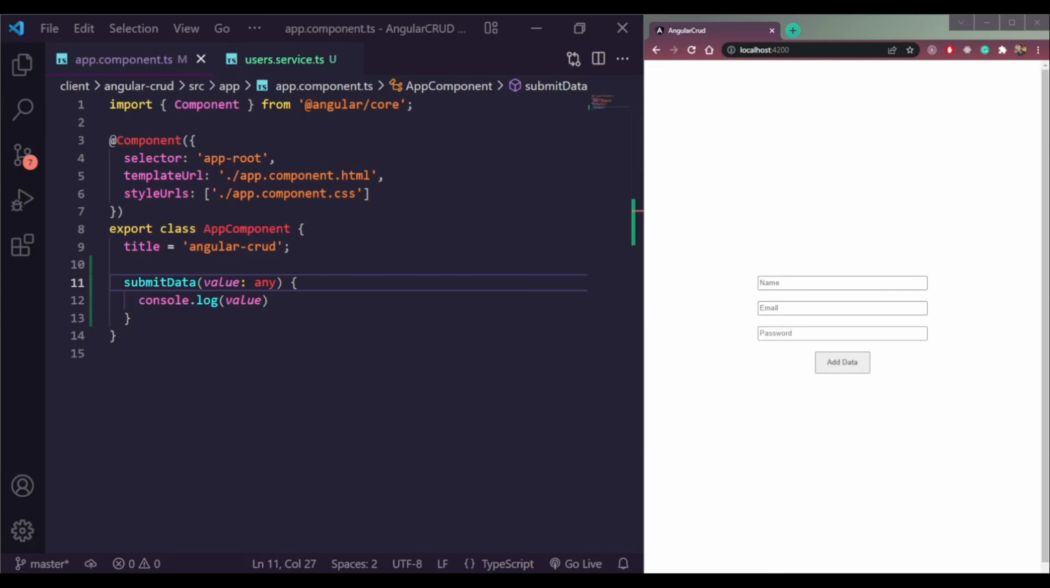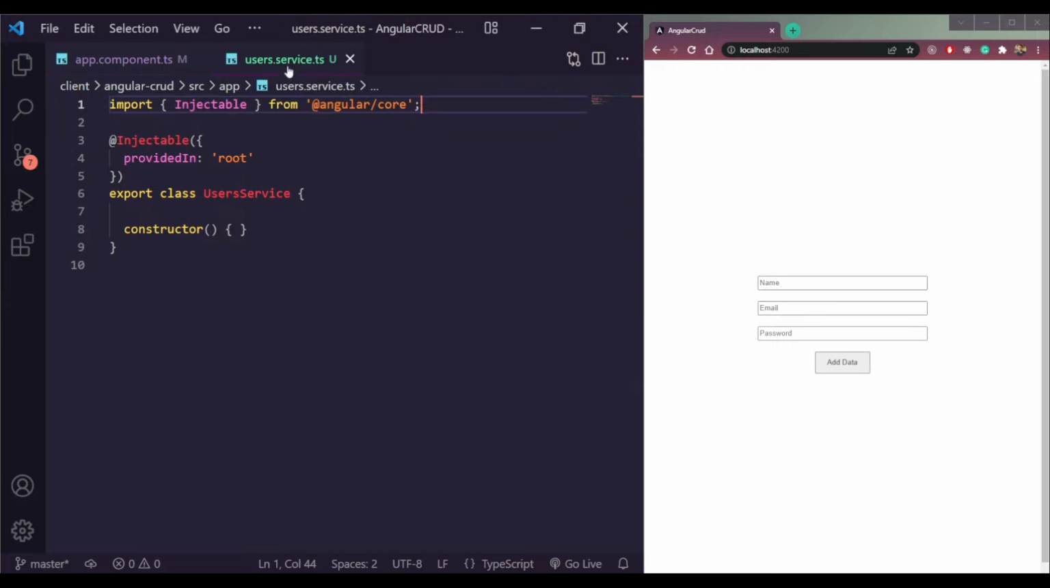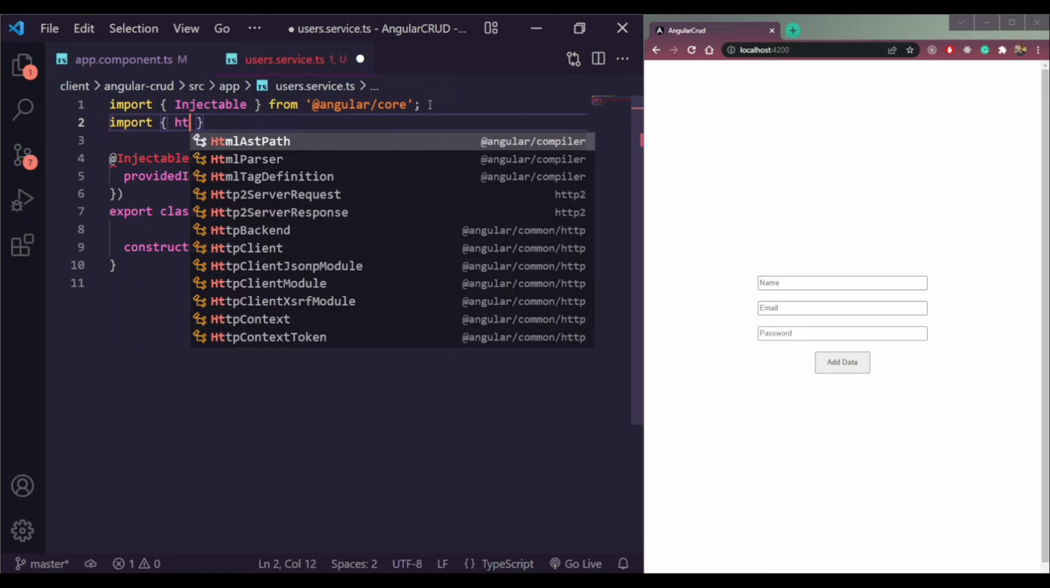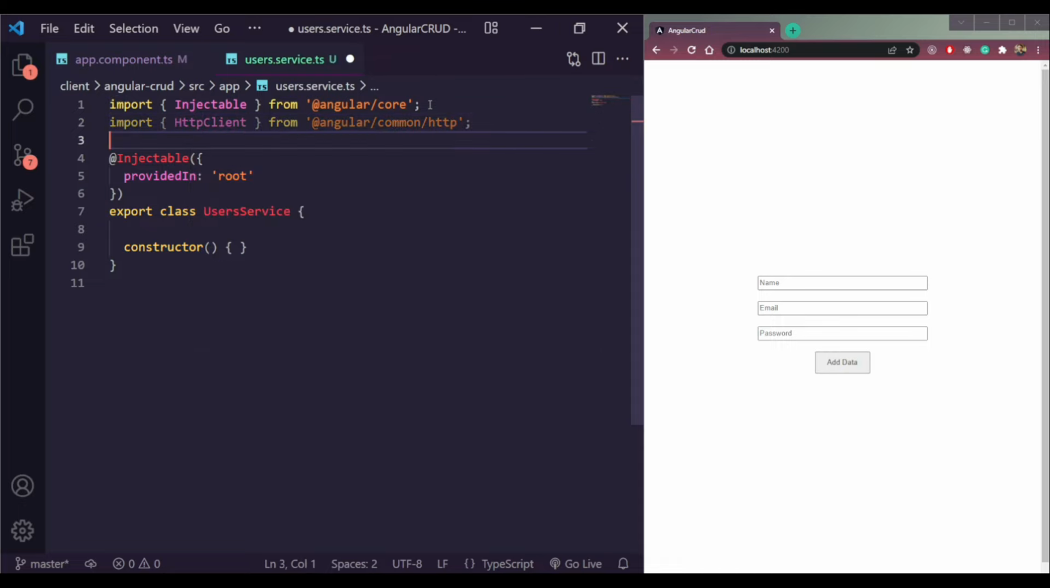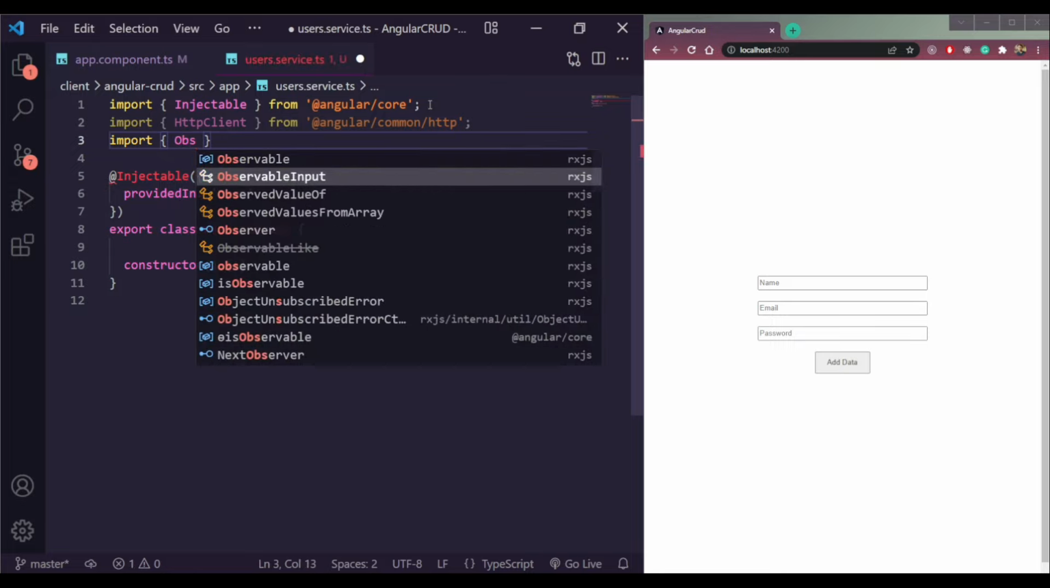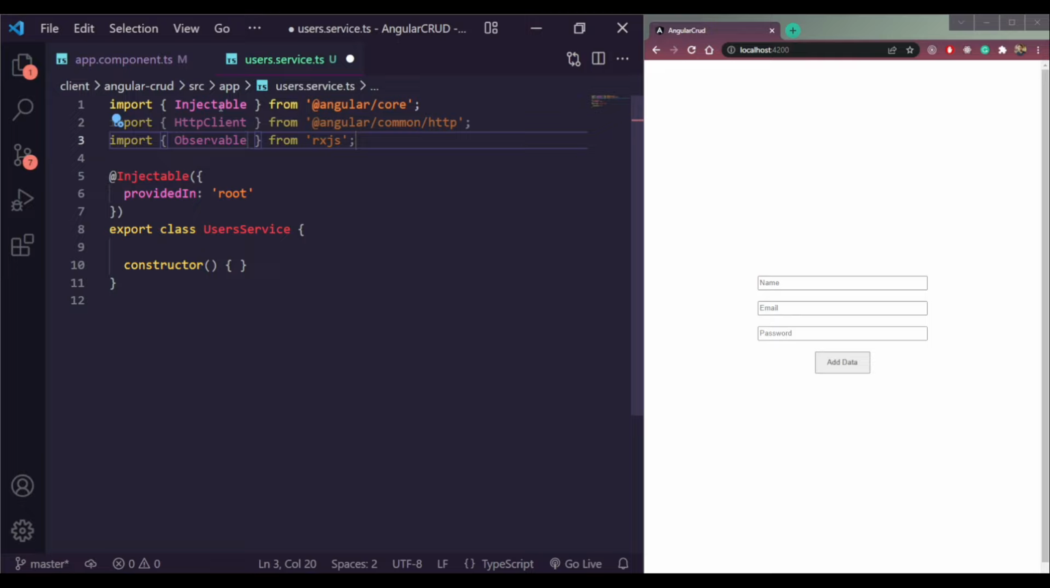So let's write our first service. So open up users.service.ts file and import HTTP. So we will import two things here. So first is HTTP client, and one more thing called observables. So we have to import observables from RxJS. So let me explain these two things.